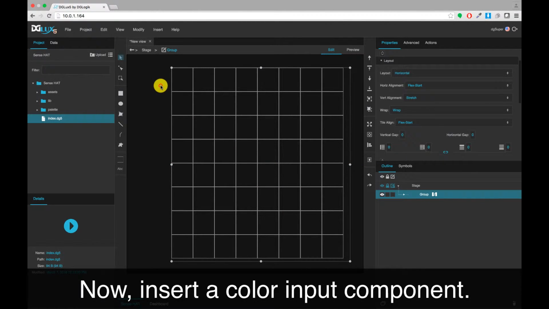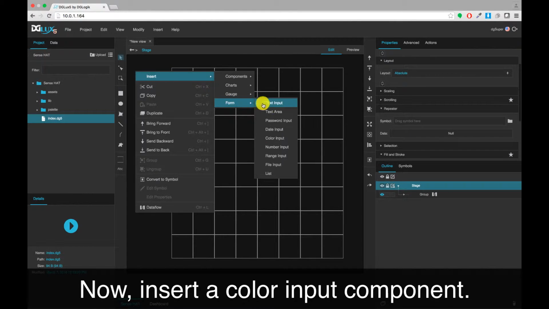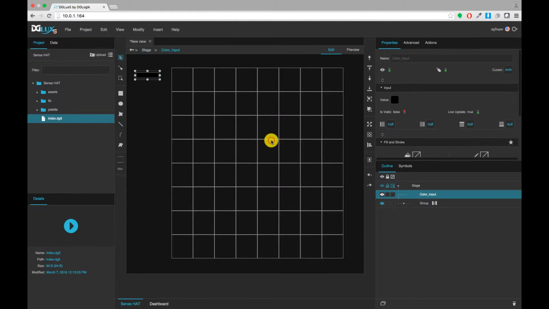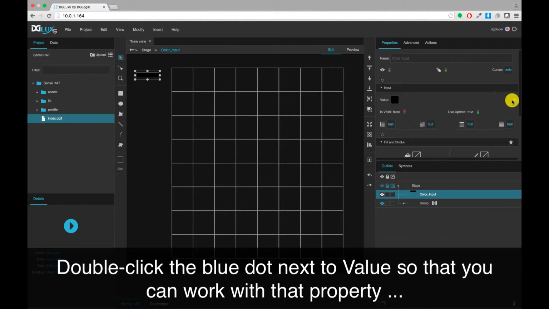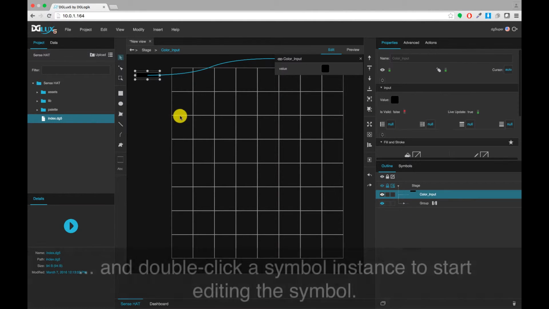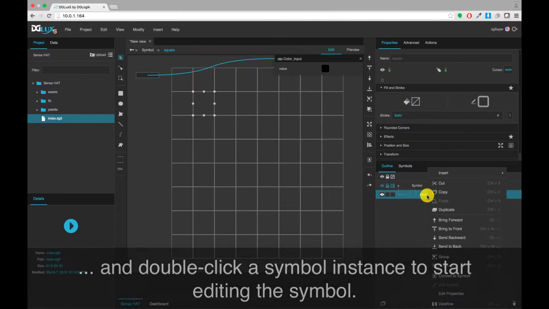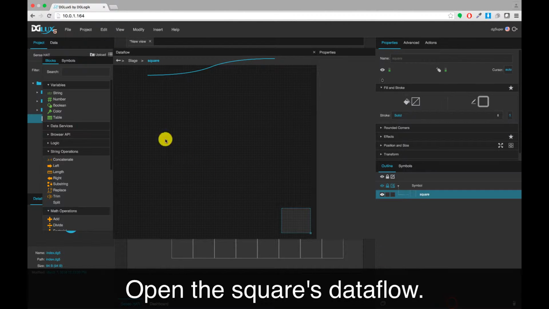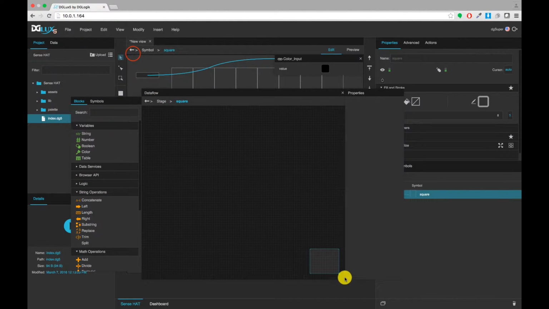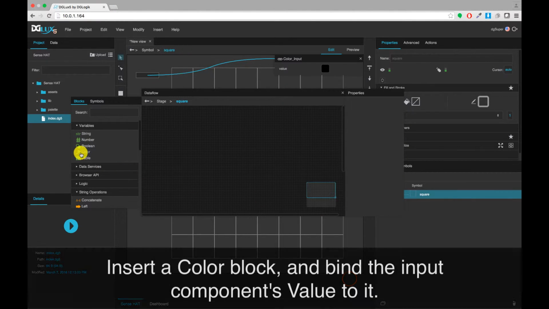Now, insert a color input component. Double-click the blue dot next to value so that you can work with that property, and double-click a symbol instance to start editing the symbol. Open the square's data flow. Insert a color block, and bind the input component's value to it.